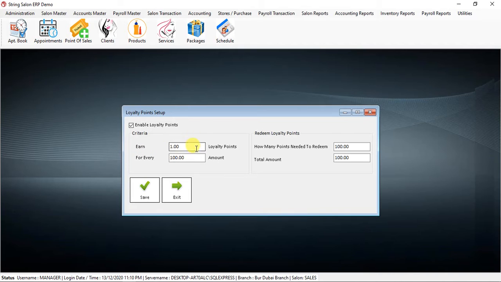It says earn 1 point, meaning 1 point will be earned for every 100 of the invoice amount. Okay, so this is the minimum amount which is required to earn 1 loyalty point. Suppose the client's total invoice amount is 200, then he will earn 2 points. If his total invoice amount is 150, then he will earn 1 point.